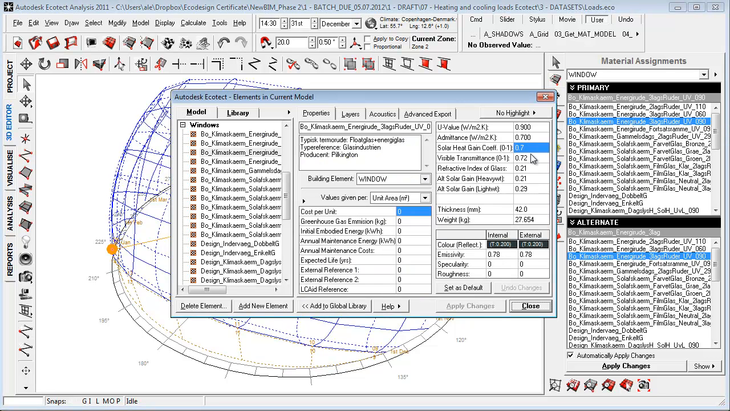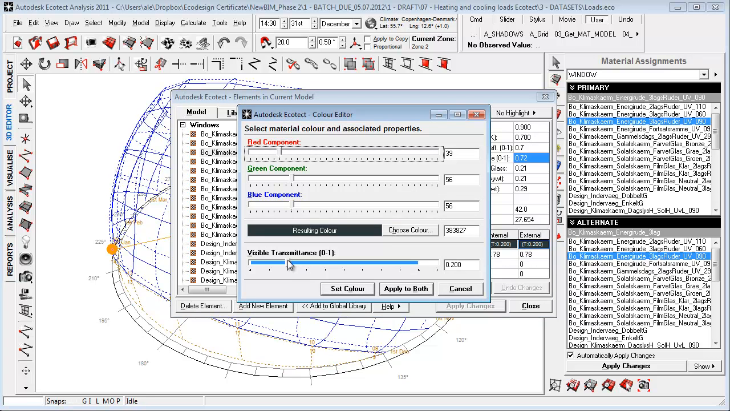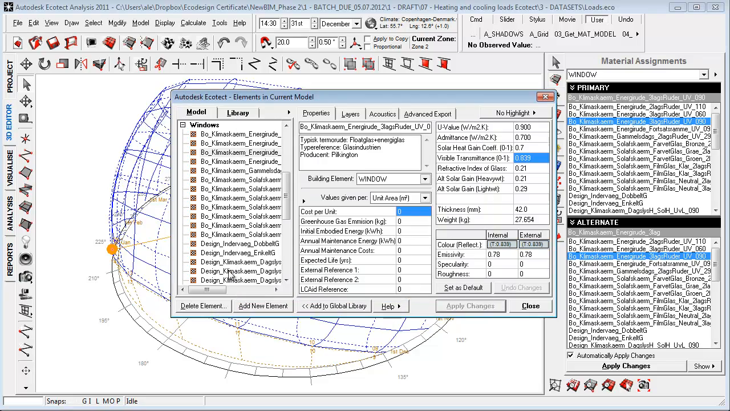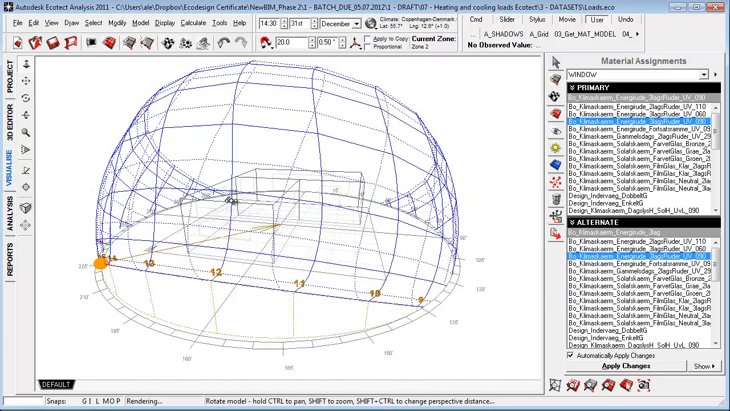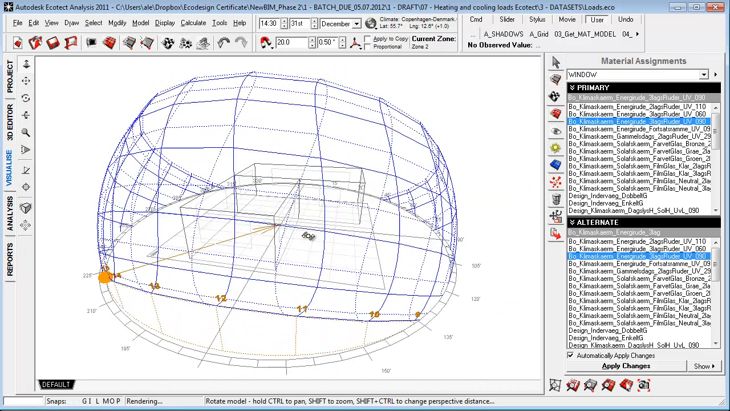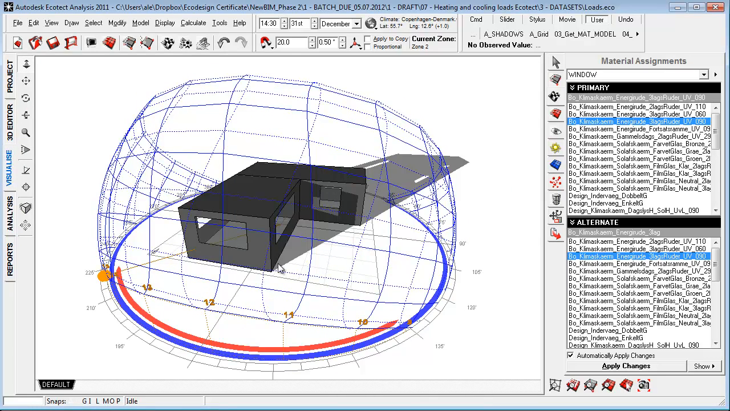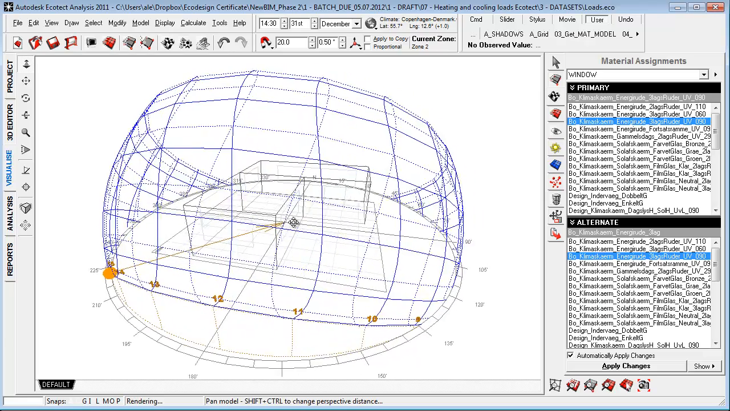If you go to the material properties here, you'll see that some very important values are the admittance, which is the ability to absorb and give away heat, the solar heat coefficient, also known as the G value, and the visible transmittance, which is a fraction of the color. So let's say we are choosing a very light color, apply to both, and say apply changes, close. You'll now see that we have some very transparent windows, and this also means that we will get a lot of light and heat through the windows.